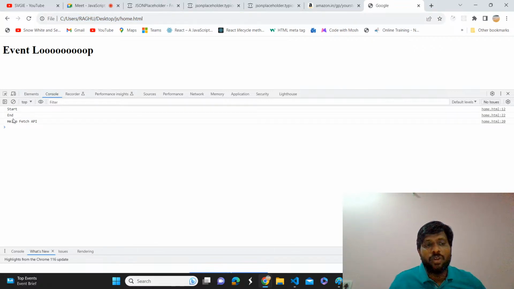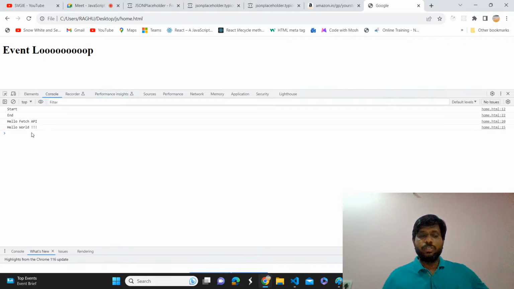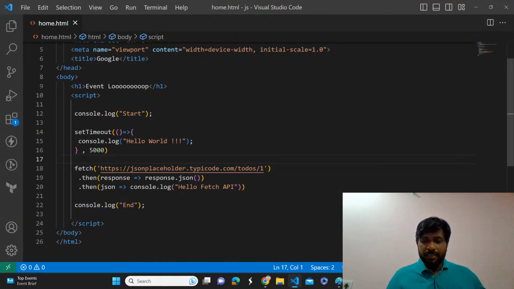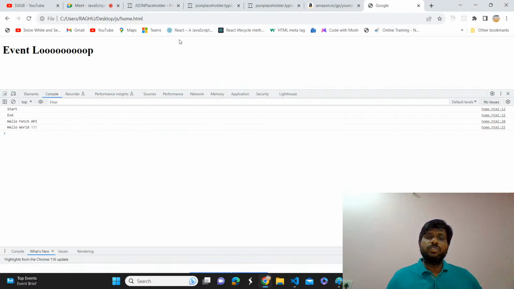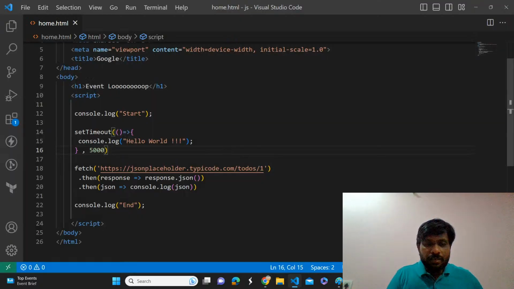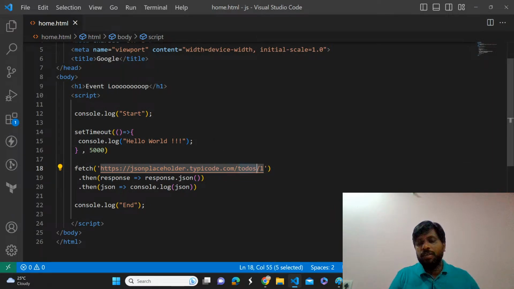If you see, we got hello fetch API, right? Very fast. Because at least the internet connection is good, that's why we got the result very fast. So now, without putting this hello fetch API, if I put this JSON, just tell me what will happen. Data will print. Yes. So whatever data we are getting from the server, that JSON placeholder server, what is the request we have given? JSONPlaceholder typicode.com todos 1. Okay, we have given only one.